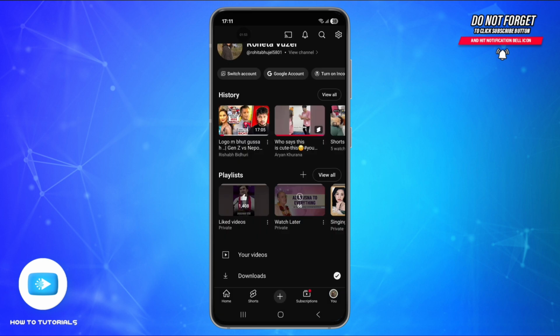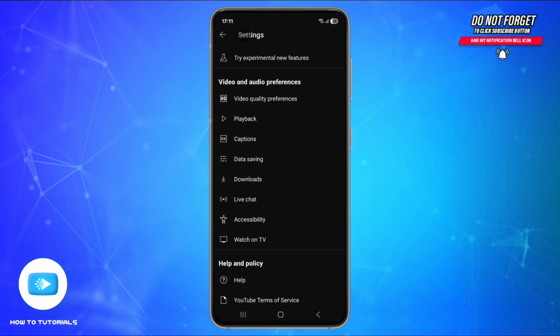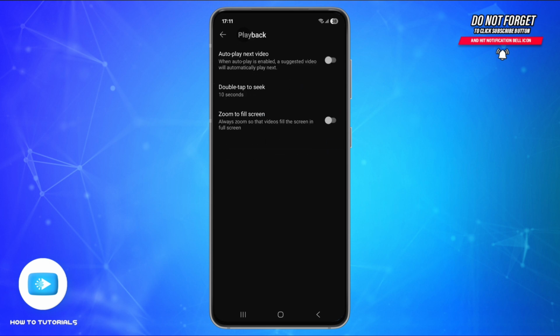Finally, disable autoplay on home. For that, again go to settings. Scroll down and find this option called playback. Now toggle off this autoplay next video option. This stops videos from autoplaying as you scroll.